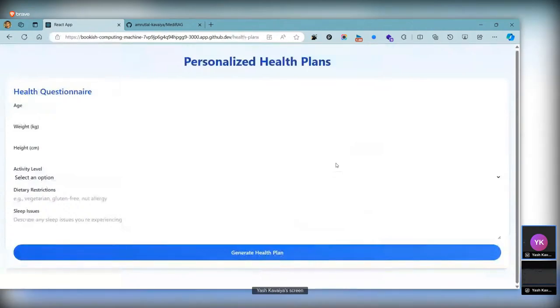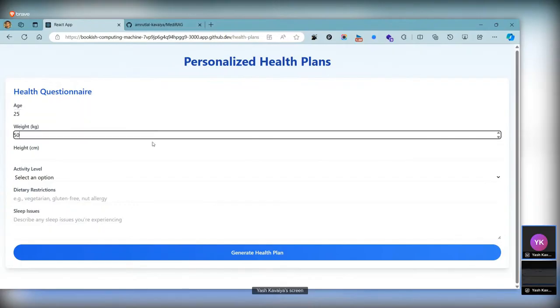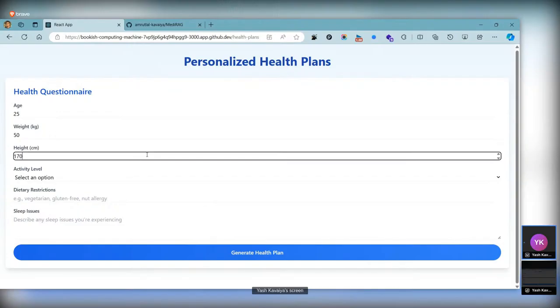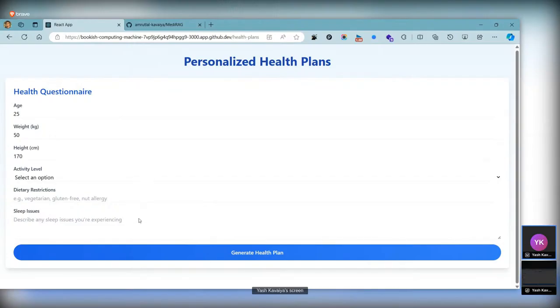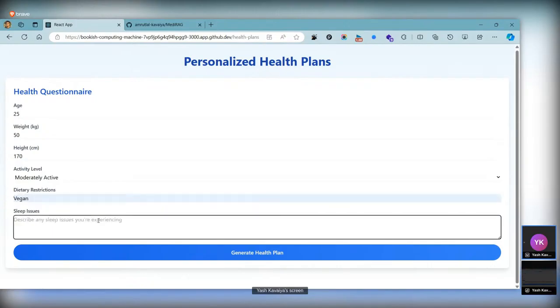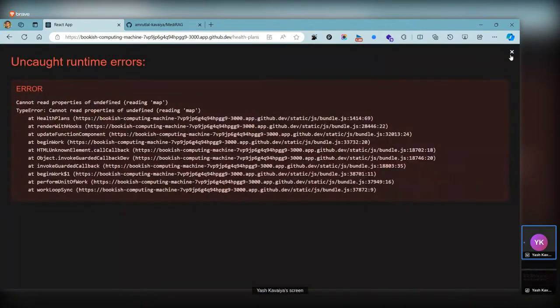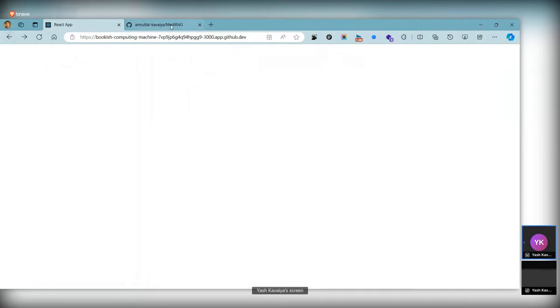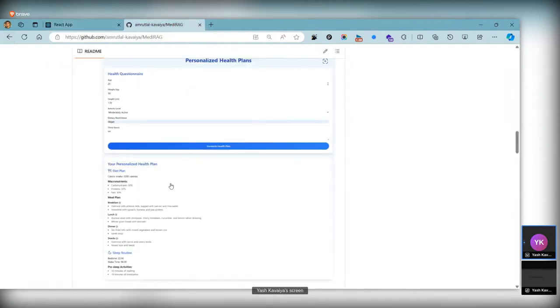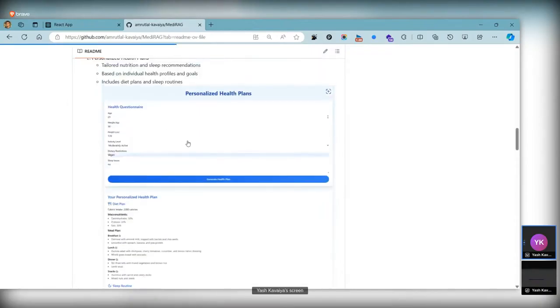The third one is the personalized health planner. Here we give some dummy data: age is 25, my weight is 50 kg, height is 170. Let me put moderate, and let me put vegan, and I have a sleep issue. No, I don't have any sleep issue. Let me create a healthcare plan for these values. Okay, we faced some error, because I think I put the values in a different way. If you want to see the error, here you can see. Let me open this again in a better way.